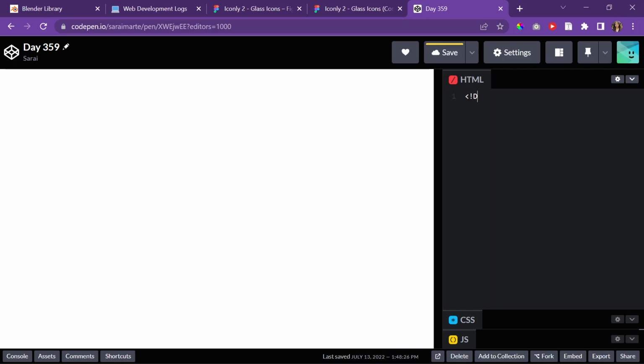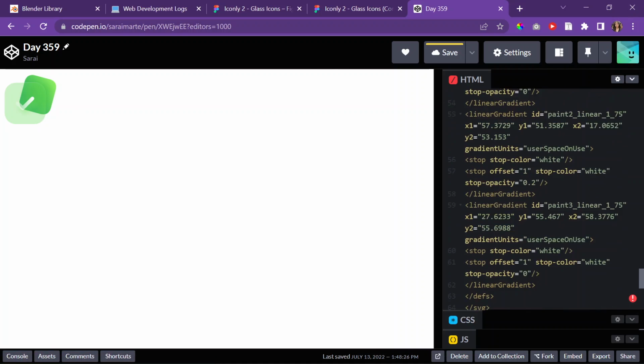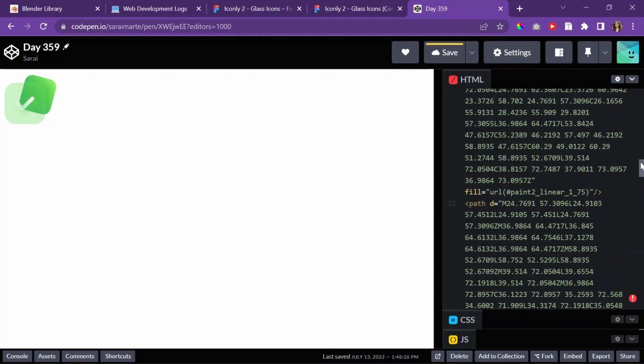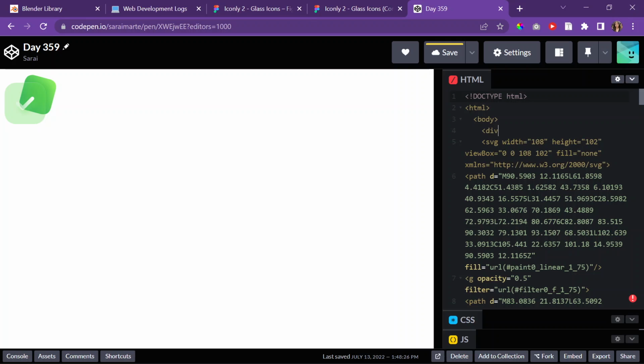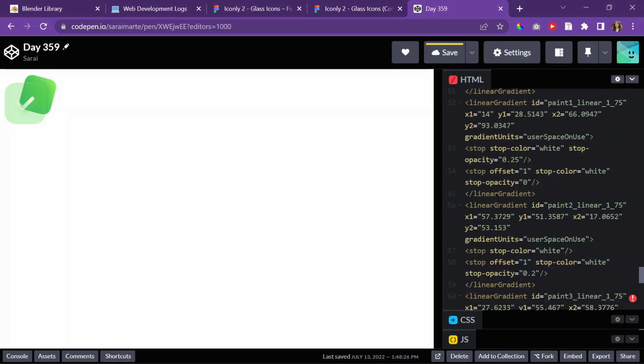So I'm going to type HTML, my HTML tags, and then my body tags, and paste the SVG inside the body tags, and it should appear over here. Okay, so that's the icon. I want it to be inside kind of a box, so I'll put it inside a div and call it container, and then put the closing tag for the container.